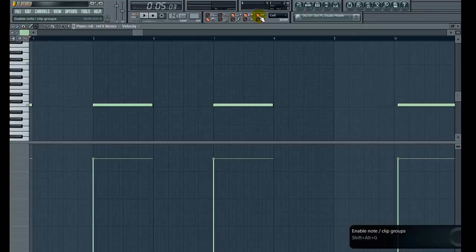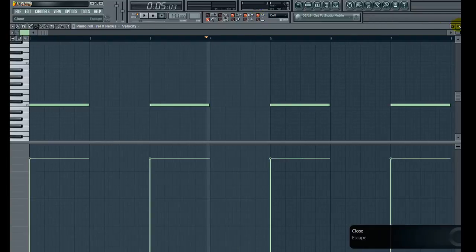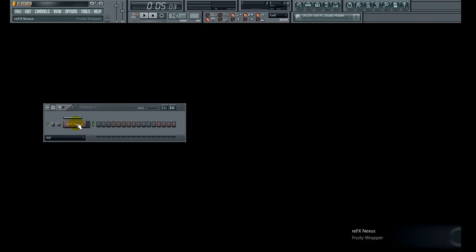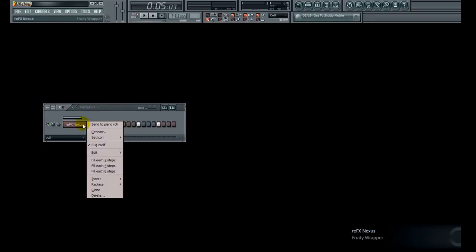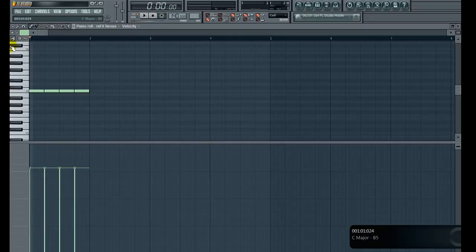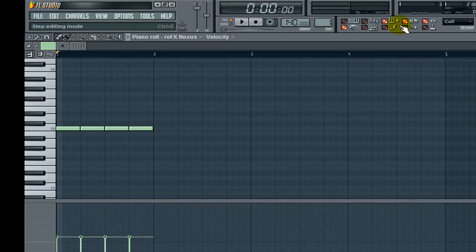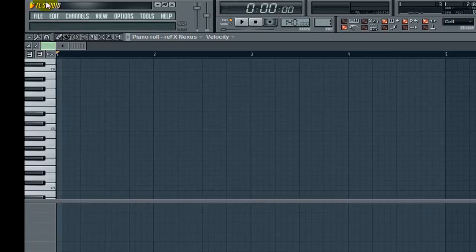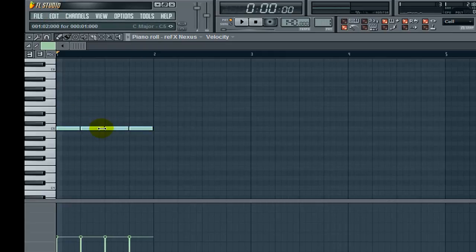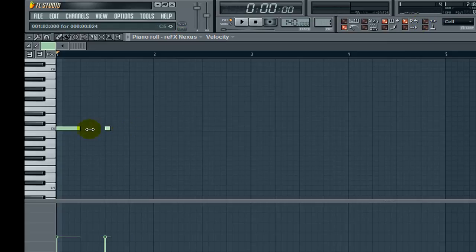And then you have this little feature over here, enable note / flip groups. What this allows you to do is, let's say, for example, I have this right here. This is my pattern, and let's say I group those together. If you have this enabled, as you can see, they turn blue, which means if I delete one, they'll all be deleted. Or if I edit one, it'll edit them all for me. But if you turn that off, you can edit them individually.